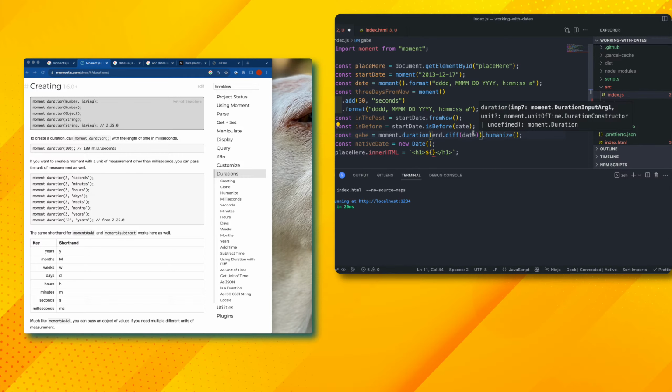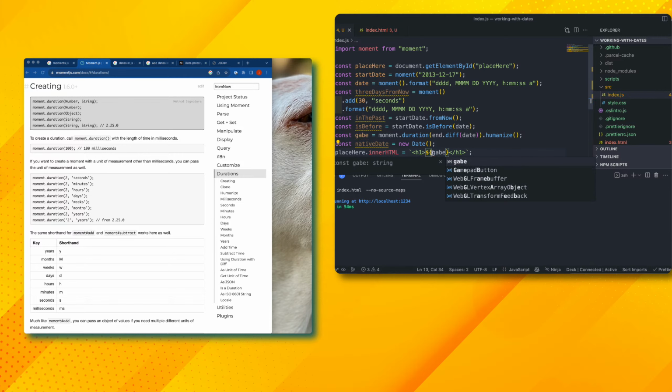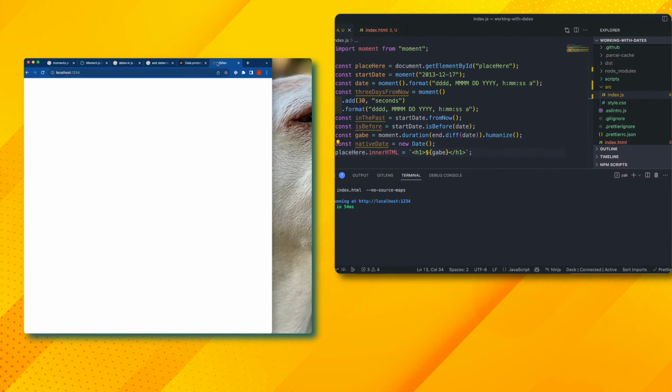Date. I don't know what is happening. Gabe. All right, let's see what that produced. Nothing. Let's try this. Moment dot duration. Well, let's just go back to what it was. We'll start with what it suggested, where end is the moment of the start. That didn't make any sense. Okay, so I see.